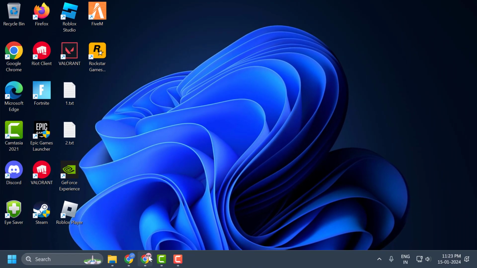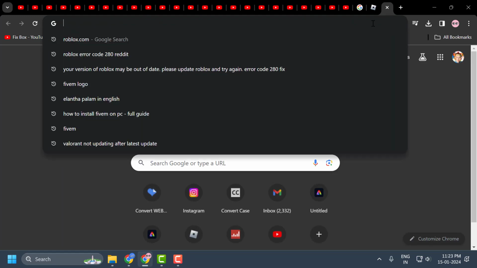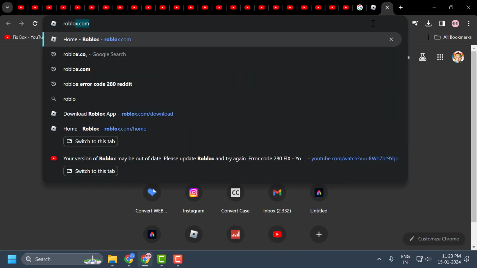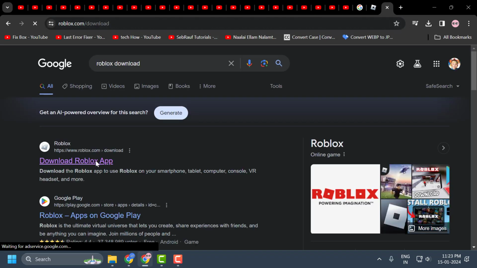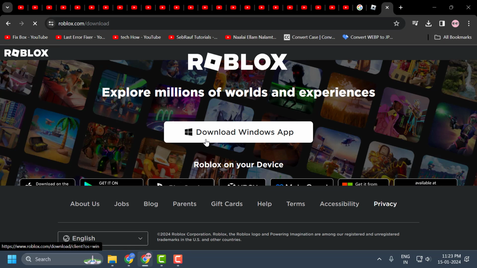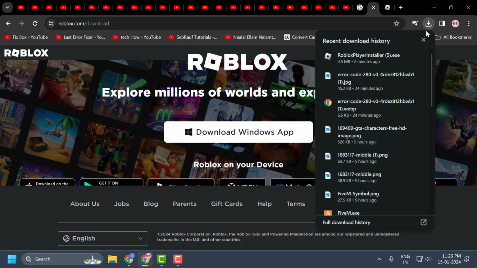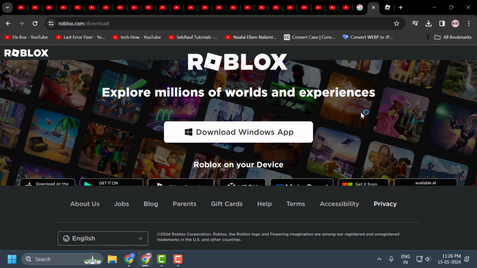Now you just need to open up a browser and search for Roblox download. Click on the official Roblox website, click on the download option and download it. After the download is done, you just need to install the game, guys.